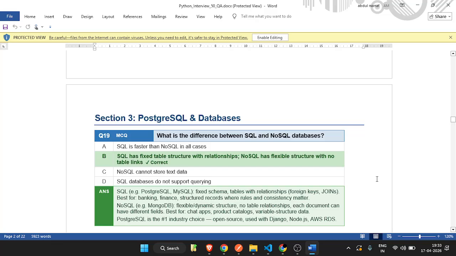Yeah, read this one. SQL example: PostgreSQL, fixed schema, table relationships, foreign keys, joins, best for banking, finance, structured records, where rules and consistency matter. NoSQL example: MongoDB, flexible dynamic structure, no table relationships, each document can have different fields. Best for chat apps, product catalogs, variable structure data. PostgreSQL is the first industry choice, open source, used with Django, Node.js, AWS.